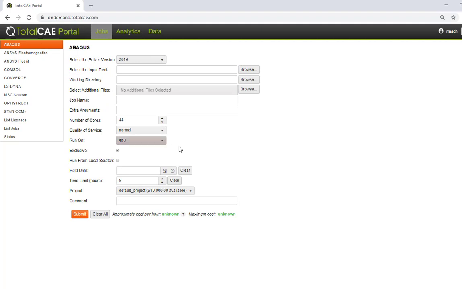Now we have some advanced features. For example, if you choose a quality of service, that's like a priority. If you have a hot job, you can choose to run it as high priority, so it'll skip ahead of the queue, or make sure that other jobs don't block you from obtaining the licenses or hardware you need.